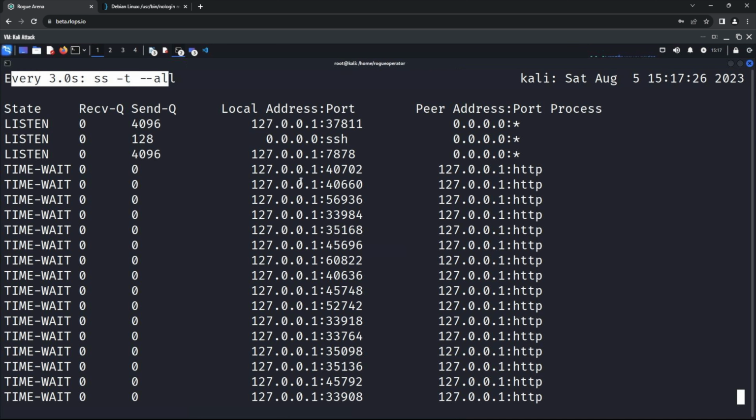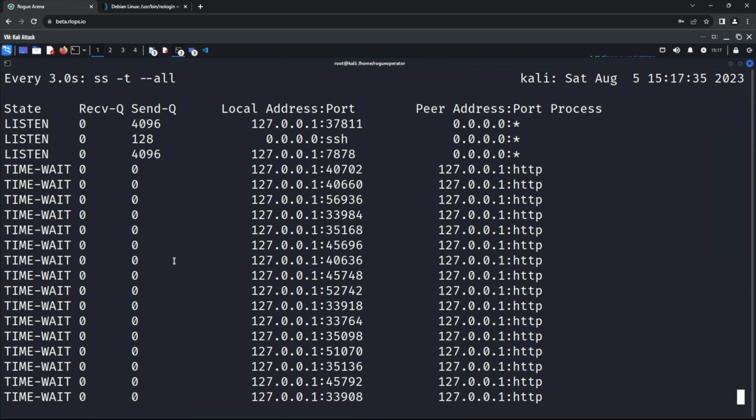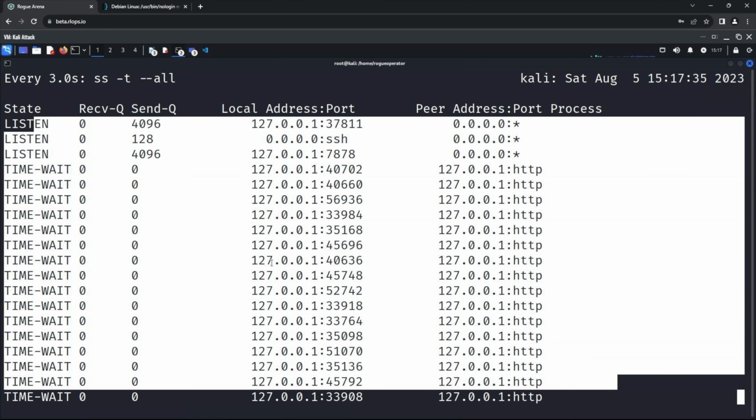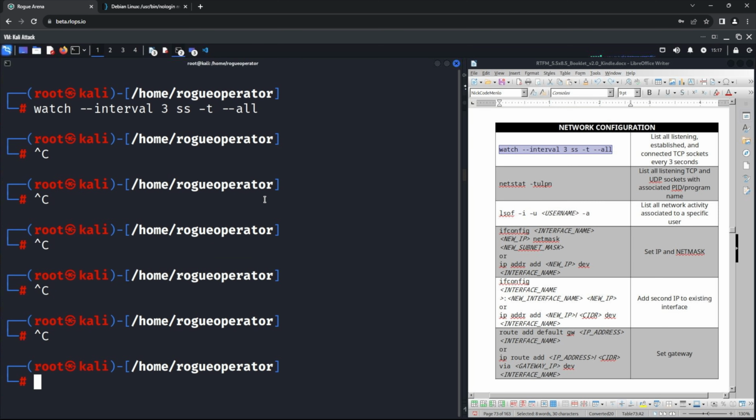You can see every 3 seconds, it's just going to run this command. You could probably see the time update over here. Yep, just went from 26 to 29. And I have a persistent list of all the different network connections that are currently going on. Let me Control C that. We'll kill it. Bring our window back here.